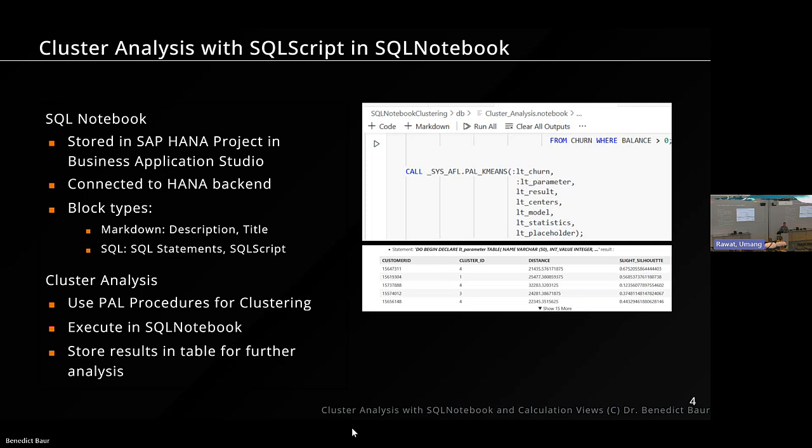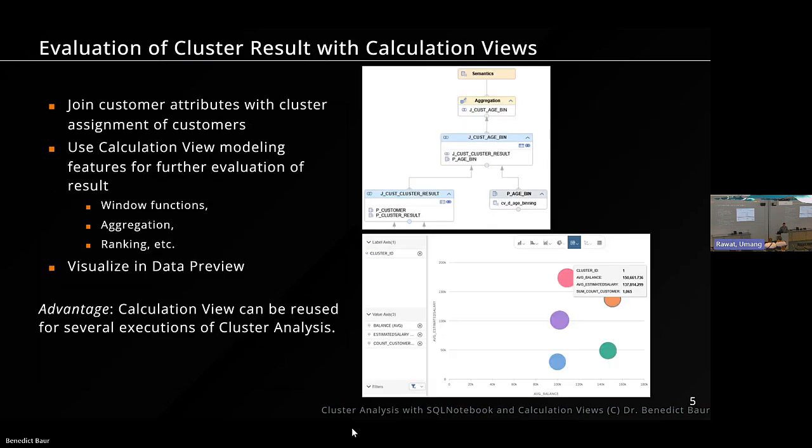And we embed this SQL script in our SQL notebook. What is important is that we will store these results in a table for further analysis later. So one step is executing the cluster analysis, and the second step is to analyze these results. And how can we analyze these results? That's the second step.